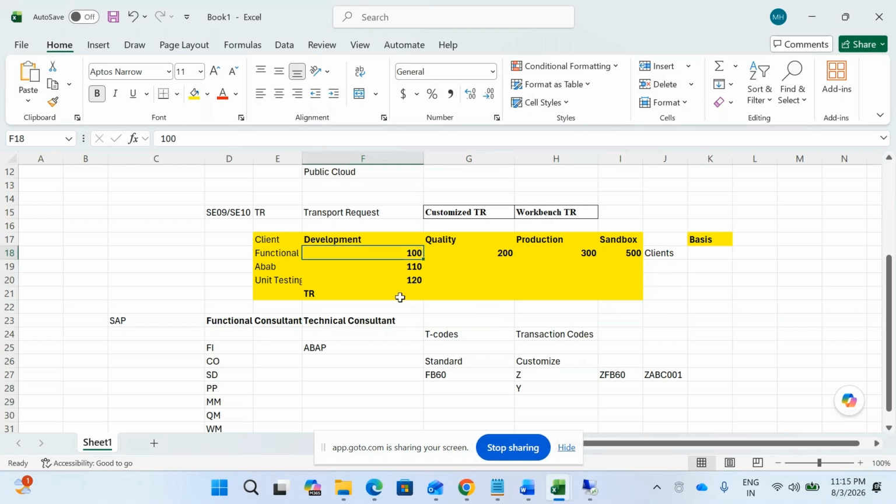Whatever development needs to be done, it is to be done in the development system. Once the development is done, the TR, the changes, are moved to the quality system, then from the quality system to the production system, and in the production system, live activity is performed. Understood so far?